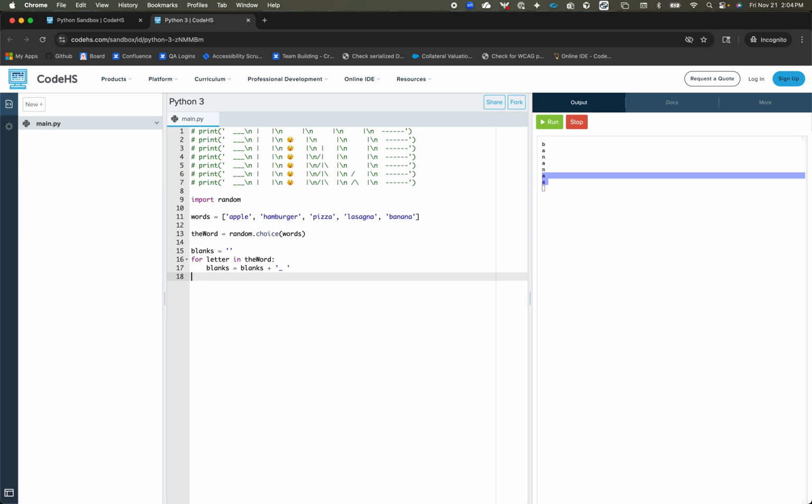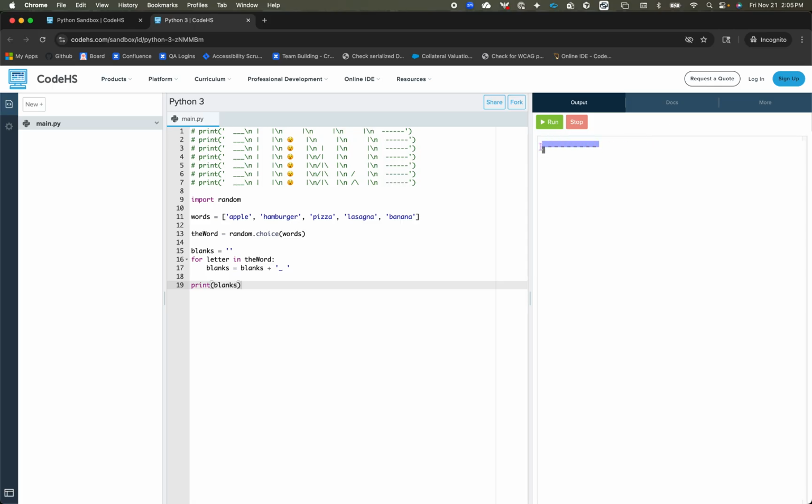So by the end of this, let's print blanks, see what it looks like. I should have a blank for each letter in the word. Notice how I put a space after my underscore to keep them separated, because if you put them all right next to each other, it just looks like one big line. So I have a bunch of blanks here. It must be hamburger. But that is what we want to show the user to make their first guess, so they can see how many blanks there are in this word.